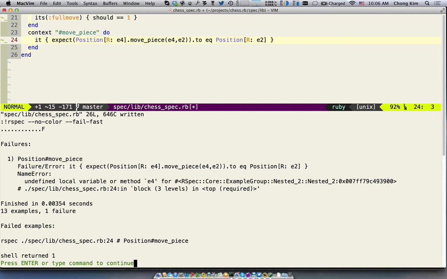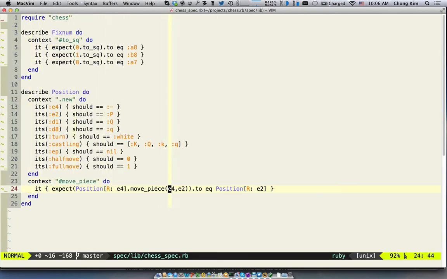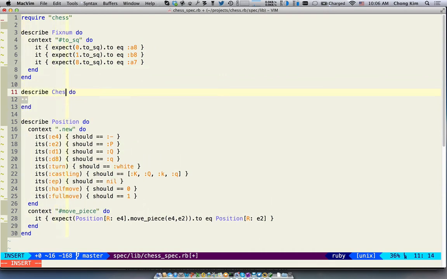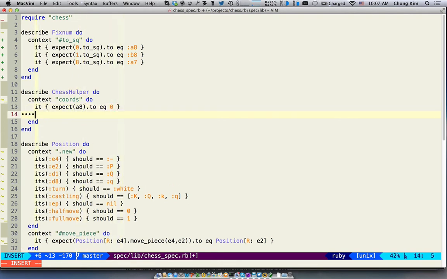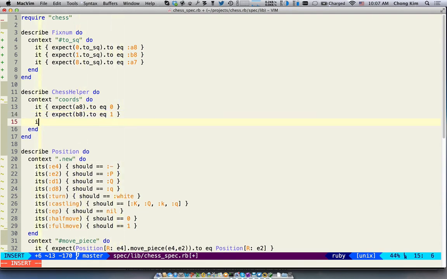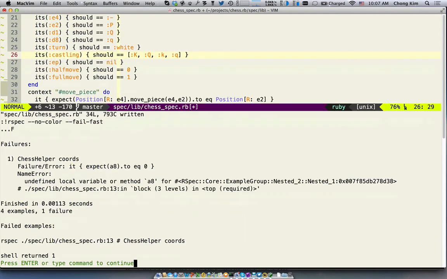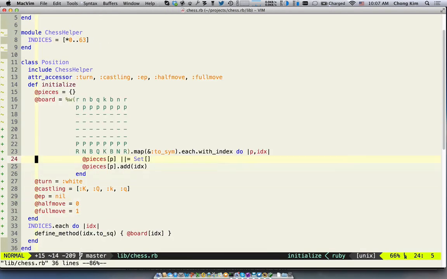Undefined local variable or method e4. That's because of this e4. This is just a, it's not tied to the position object, which is fine because that's not what I intended. It's going to be part of chess helper. So when we've referred to e4, it'll be the index position at e4. So that would be coordinates, and I would say a8 to equal 0, b8 to equal 1, and a7 to equal 8.